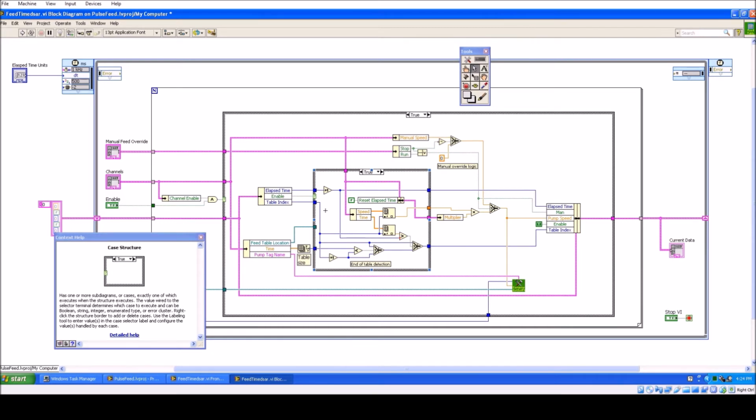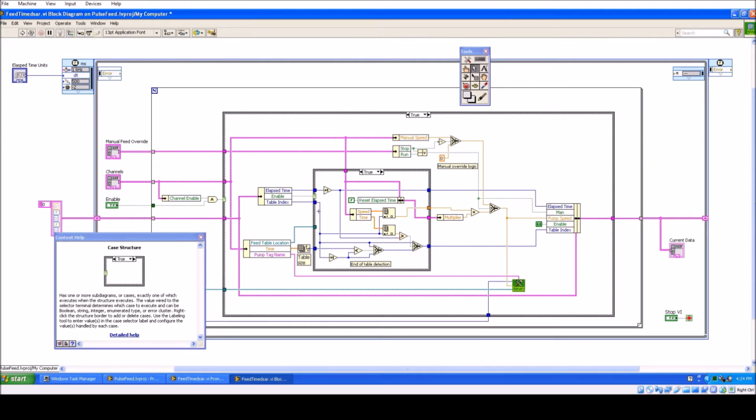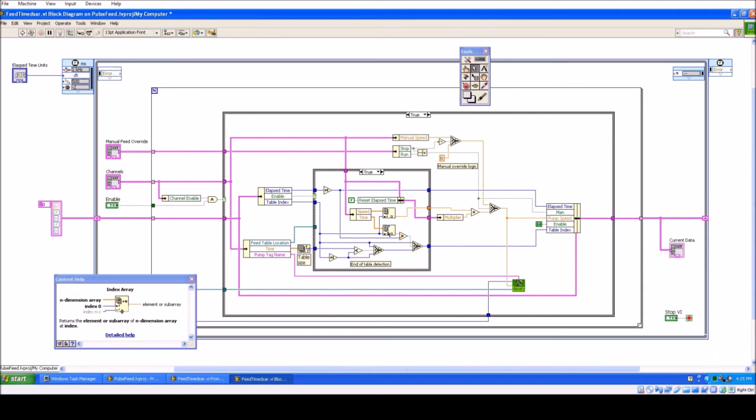Now, the other logic, let's take a look at it. This is where we're going to be checking table indices. So the first thing that we're going to do is we read the table index that we calculated on the last iteration and basically pass it on to both index array units. So we pull out the value of the speed and the time that's correct for the point at which we are. And then we're going to do some tests to see if we should increment our array index or not based on the passage of time.